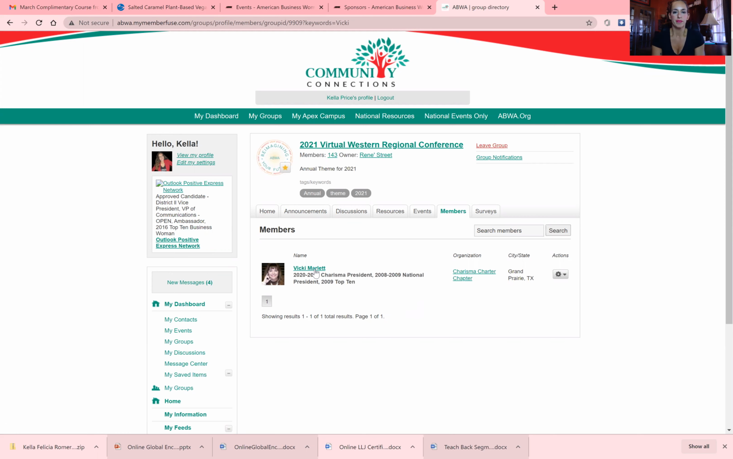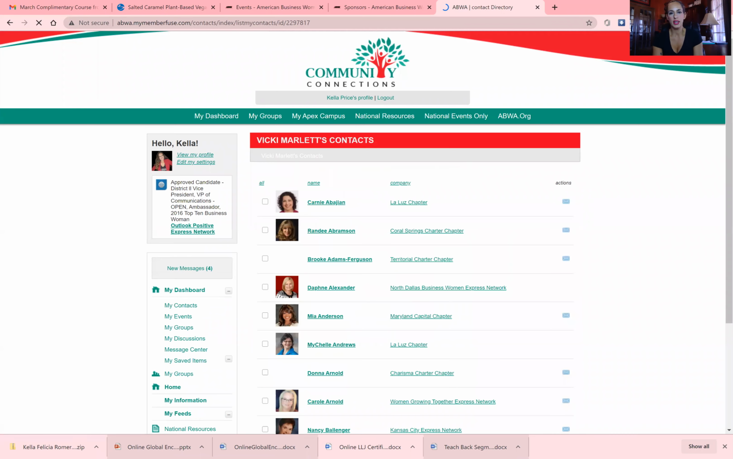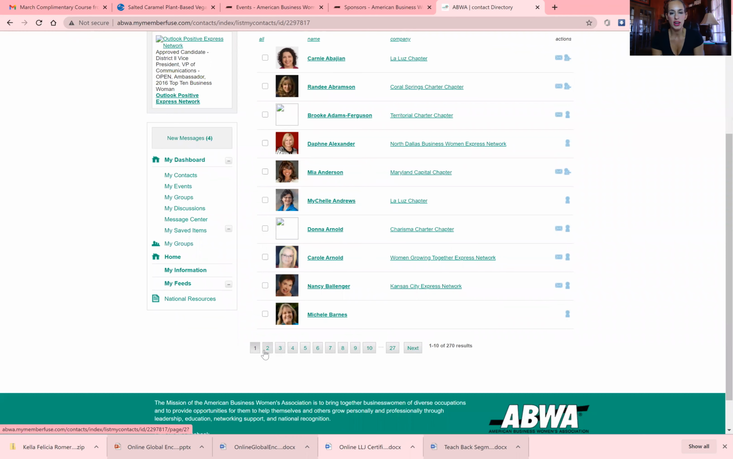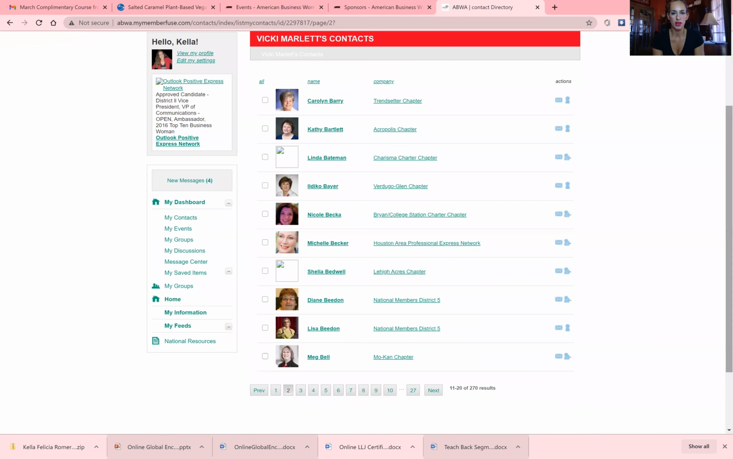Another option is to click on the person's profile. Let's say you were at an event with Vicky and you met one of her chapter members, but you can't remember the person's name. So maybe you click on Vicky's contacts and she has 270 contacts. So it might take you a while to find the right person, but let's just say we're clicking through, trying to find the person that was with Vicky at that event because you guys struck up a conversation and you cannot remember their name.